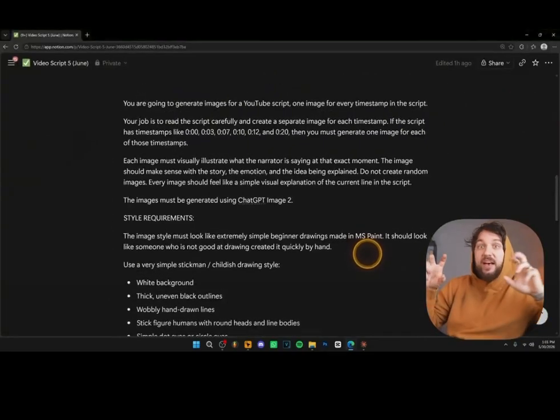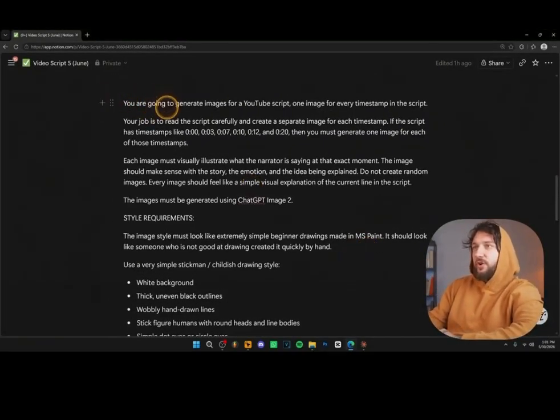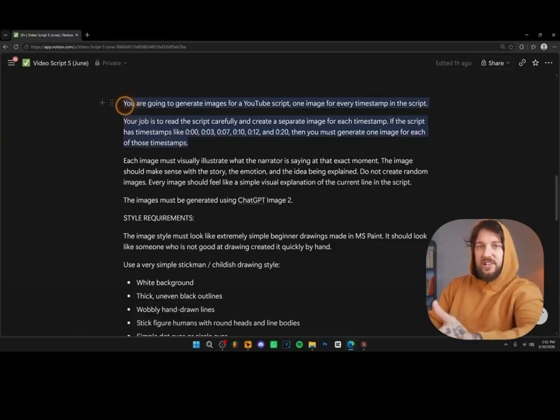So this is the master prompt we're going to be using. As you can see, the prompt says you're going to generate images for a YouTube script, 1 image for every timestamp in the script. This is the most important part over here. It says your job is to read the script carefully and create a separate image for each timestamp. If the script has timestamps like 0 seconds, 3 seconds, 7 seconds, 10 seconds, 12 seconds, 20 seconds, then you must generate 1 image for each of those timestamps. This is the most important part of the prompt, right? Because this is what's going to help us automate the process of creating these videos.